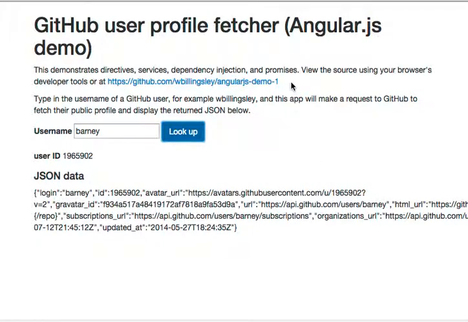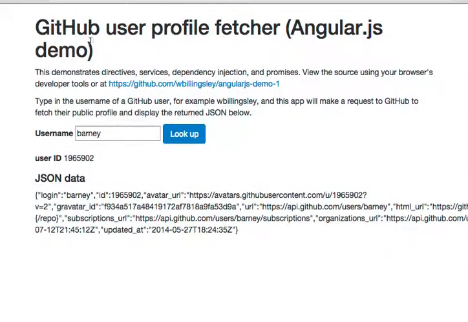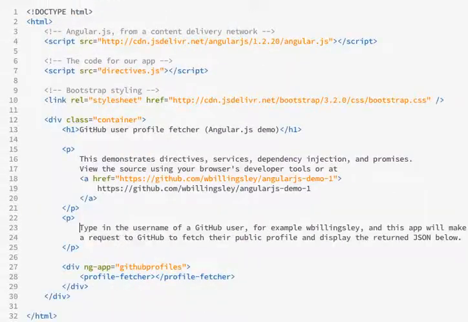The code for this is all up on GitHub, at github.com/wblinksly/angular.js-demo1. And because GitHub also hosts sites, you can try it out at wblinksly.github.io/angular.js-demo1. So let's have a look at the code and what it's doing. Let's start off with the HTML, because that's pretty simple.